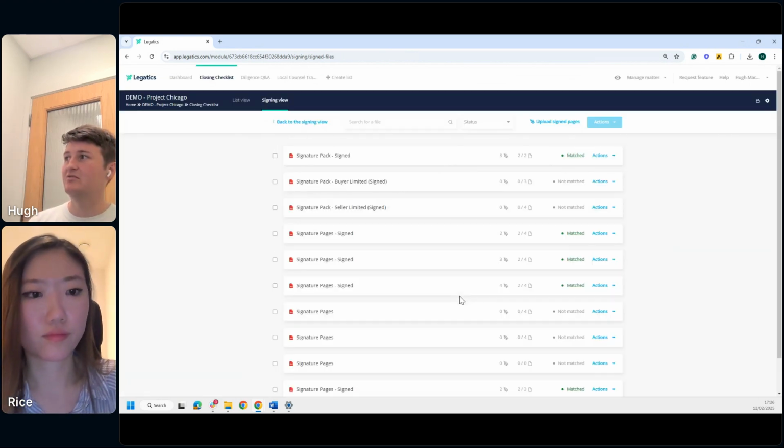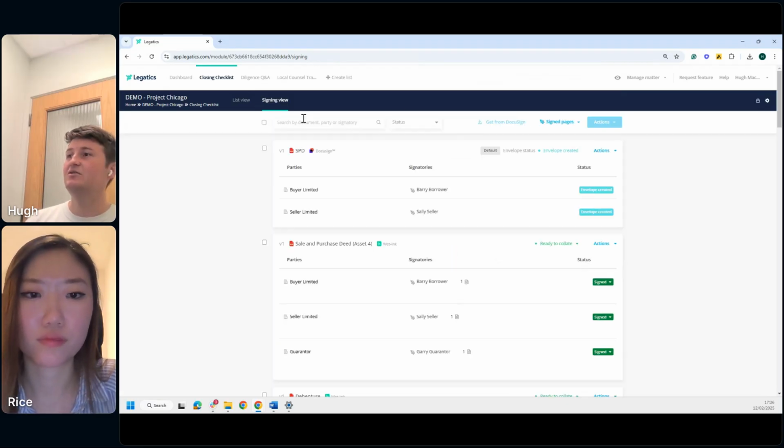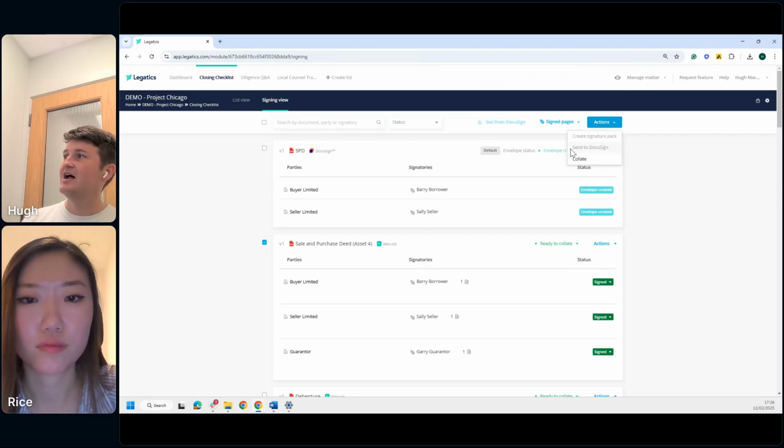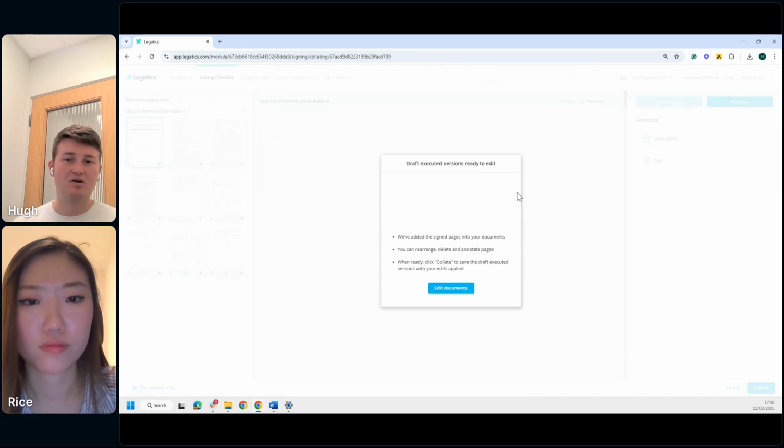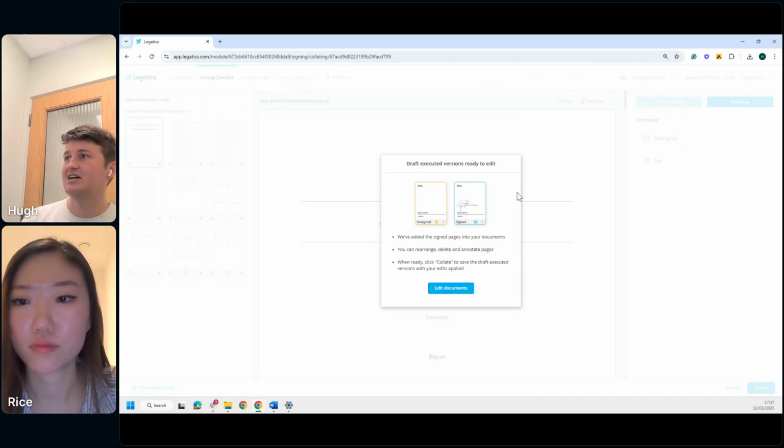So it pulls that document all together. It's going to say that it's matched. And if I go back to my signing view, it now all says this is signed. So this document has now moved from out for signature to signed. And what I do then is click on this little document here, and I'm going to click on collate. Legatics allows you to just bring that document together. So instead of using Adobe or something like that to match up the pages, or File Explorer or whatever, you can do it all from within Legatics. You can bring your signature pages, you can match them back in. You're creating an efficiency here in terms of time at the end of a transaction.